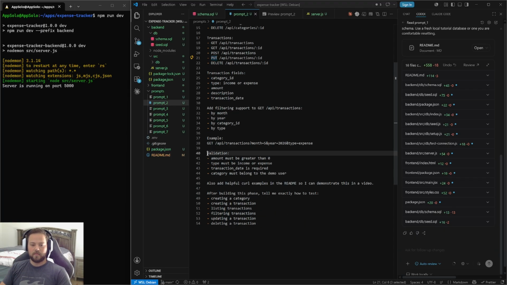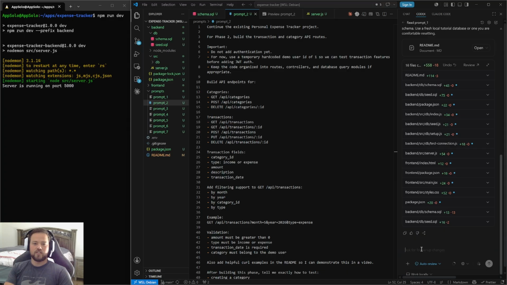And then we have some validation criteria here, as well as, after building the phase, it's going to tell us basically how to test it, right? So let's just jump right into it. I'm going to point Codex to the second prompt here and get that underway. If anything funky happens, I'll stop that process. I'll get the video rolling. We'll go over it. Hopefully you guys don't run into anything that I haven't run into, and we'll just go from there.